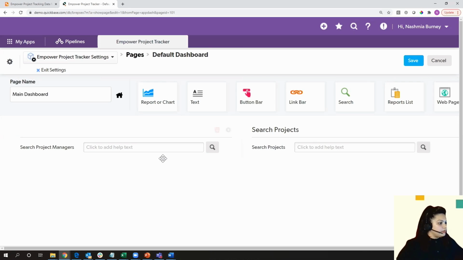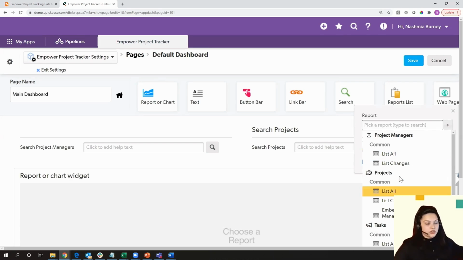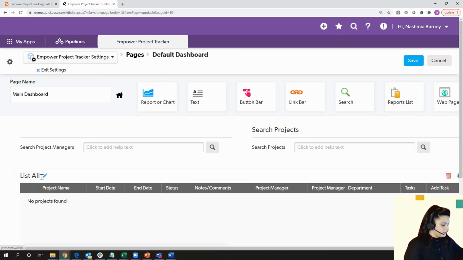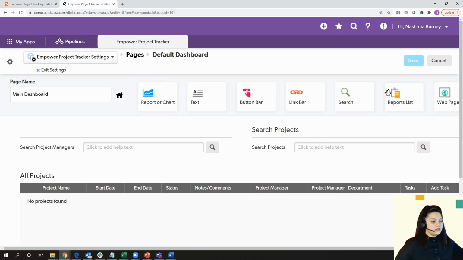So search through, say, projects and tasks. I can drag and drop different reports. So I can pick a report here. These are all auto provisioned for you once you create a new app. So say I want to list all of my projects, all projects, and I can hit save. Perfect.